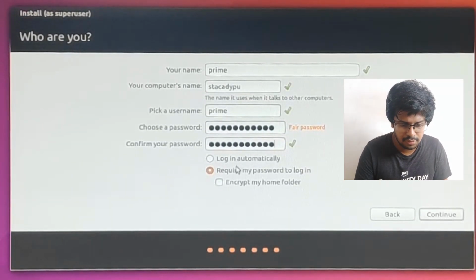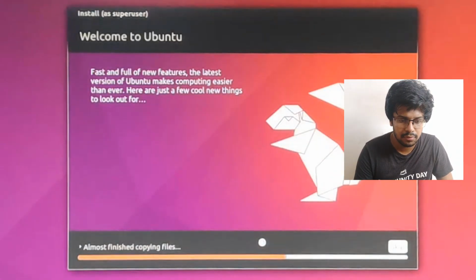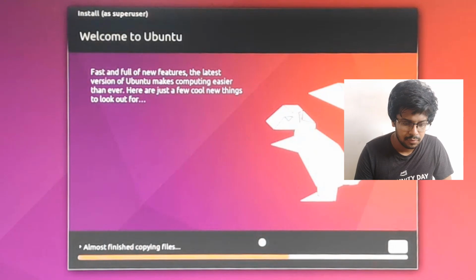And you can select the option which says login automatically if you want. This logs you directly onto the desktop. And you can even encrypt your home folder if you want. It's your wish. It's not always necessary. And pressing the continue button, installation of Ubuntu will automatically start.